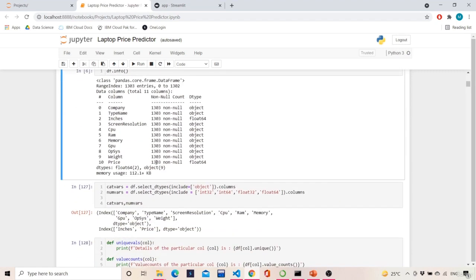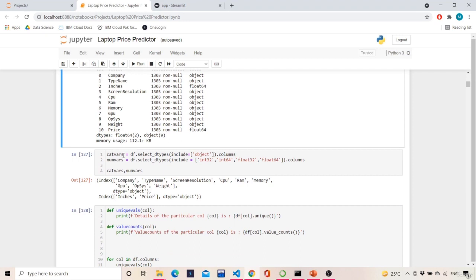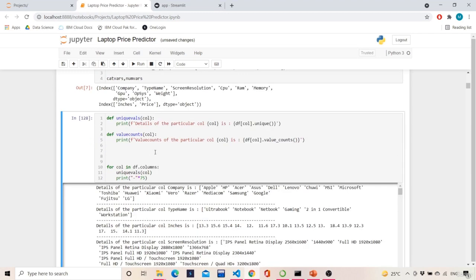Then we will separate the categorical features and numerical features. So this is the command, data frame.select_dtypes, to include all the categorical features. Wherever we have object, object means categorical features, and we want the column names of them. We don't want the entire data, we want just the column names. For the numerical values we do the same. We say int32, int64, float32, and float64. We want all the integer and floating point columns, and then we hit shift enter and we get this as an index.